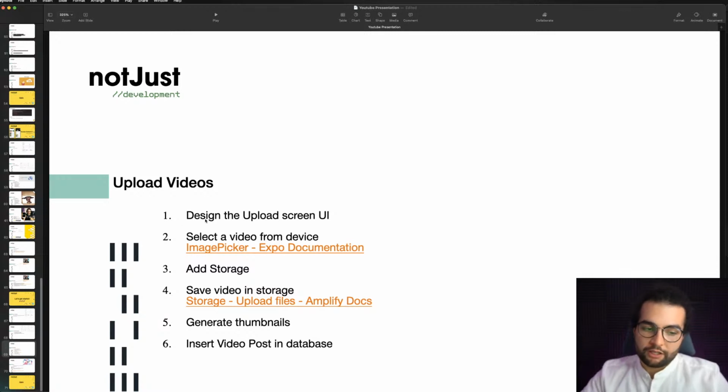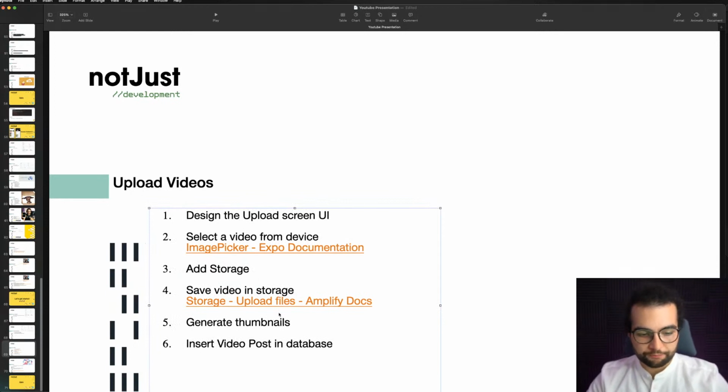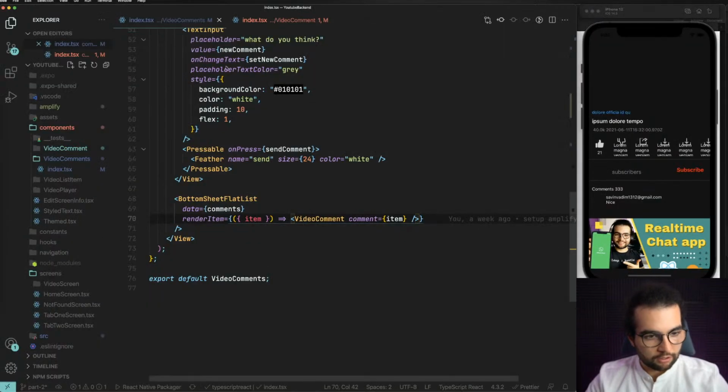The first step would be to design the upload screen UI in order to be able to select a video and so on. After that, we're going to implement selecting a video from the device, the video that you want to upload. Then we're going to have to add storage, save a video in storage, generate thumbnails, very important and very interesting. And lastly, insert the video post in the database. A lot of steps, but let's take it step by step, and I think it's going to be possible. Let's do it.